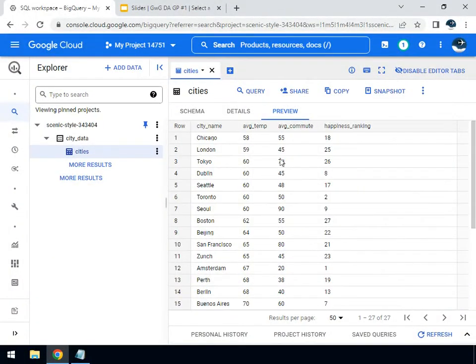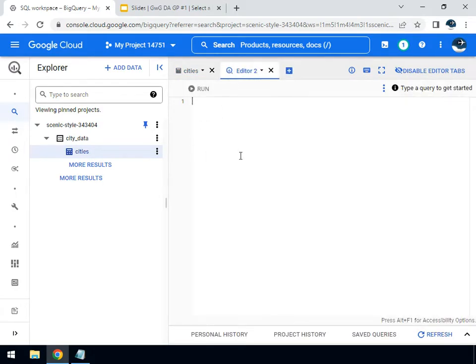Click on the plus sign to open a Compose New Query tab. We will start by writing a select clause. A select clause specifies which columns we want to include in the results. Because our client is interested in choosing a city based off of its average temperature, commute time, and happiness ranking, we are going to pull all these columns from our dataset.